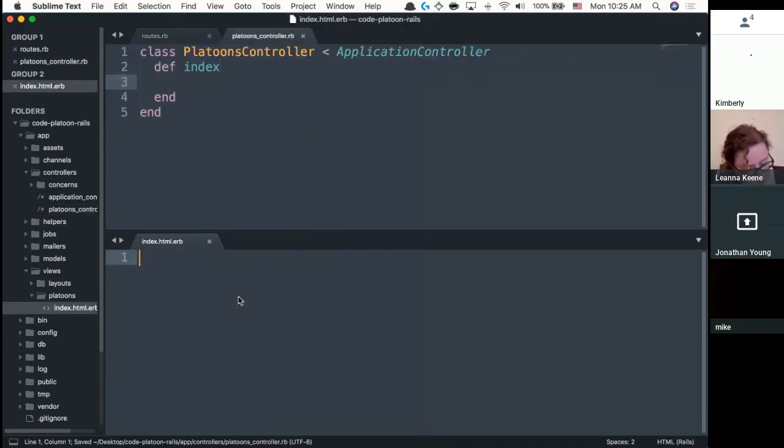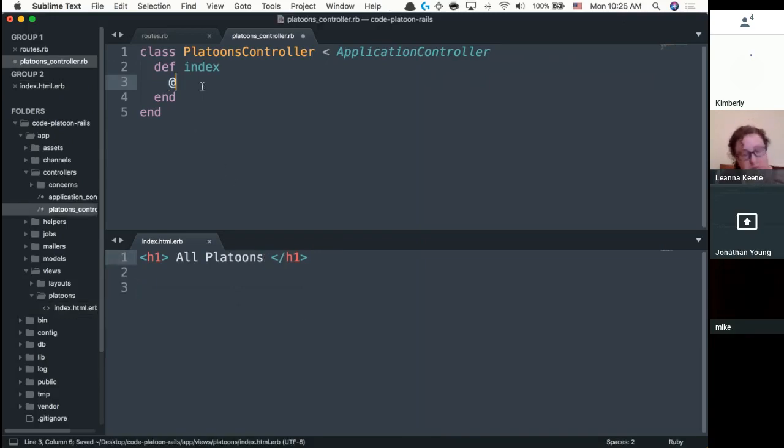What is that thing I need to do? Yep, all platoons. I will just create an H1 for all platoons. All right, so @platoons equals Platoon.all.